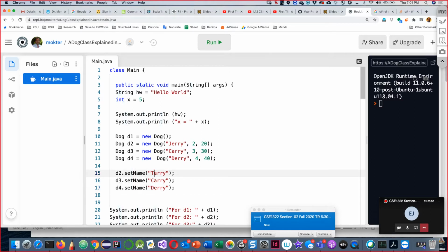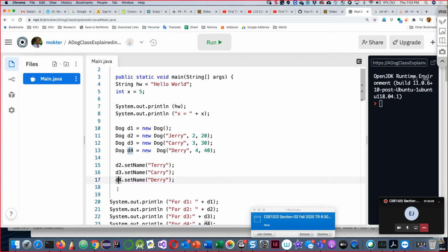Okay, so in general, this set method is non-static, so every object is responsible for calling the non-static method. But as we said, if it is static, that means it is applicable for the whole class. Then we don't need to call it this way; we will call this method by its class name.